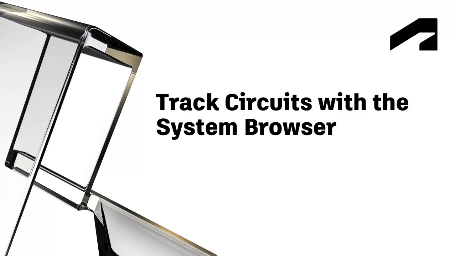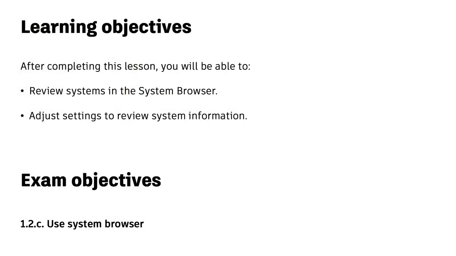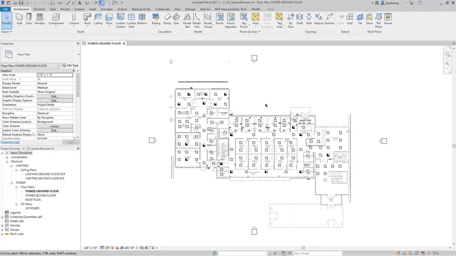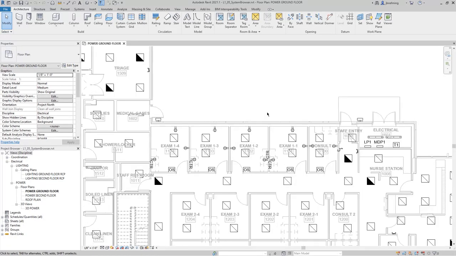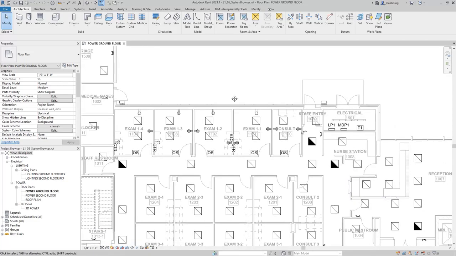In this lesson, we will cover reviewing systems in the system browser and adjusting settings to review system information. In this project, lighting fixtures and lighting devices have been placed, along with some electrical fixtures. Some circuits have also been created. At this stage of the project, when you're modeling and creating circuits, you can use the system browser to help you keep track of circuits in your model.